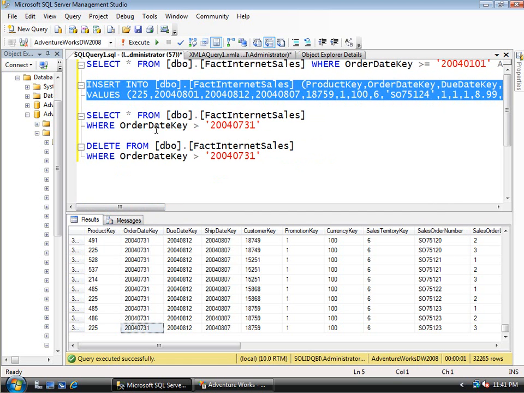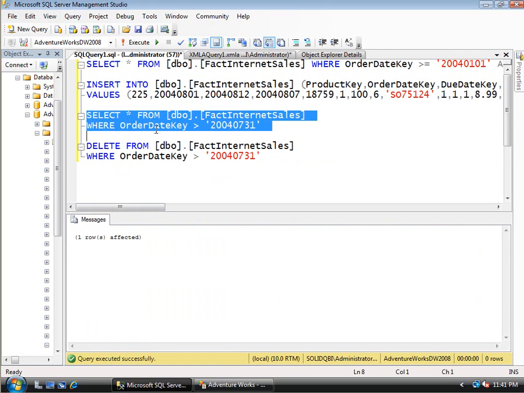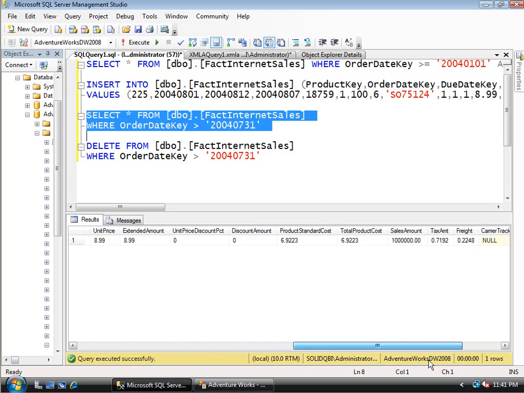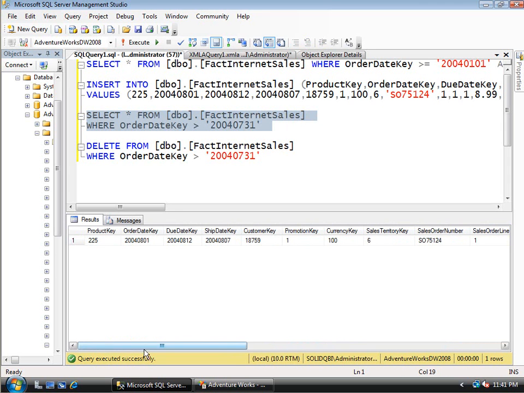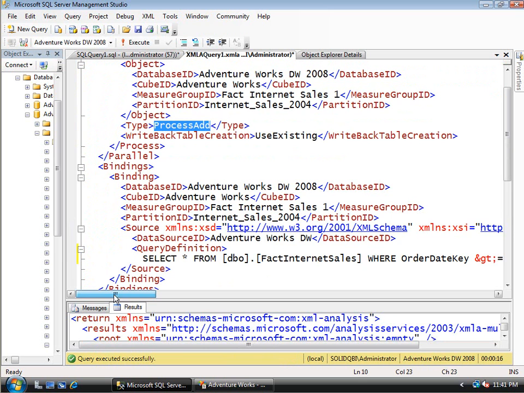So I'll go ahead and insert this, and just to verify it's there, I'll do a quick select on it, and you should now see this particular record comes up. It does. And if I scroll out to the right, remember that the internet sales amount right here is 1 million. So at this point, I want to process incremental, and so I'm going to use the process add for this.